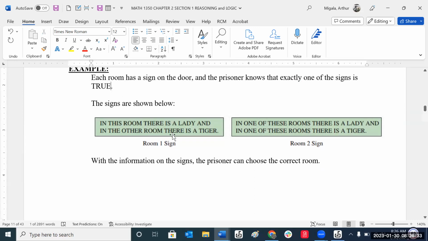The signs are: in room 1, "In this room there is a lady, and in the other room there's a tiger." In room 2, "In one of these rooms there is a lady, and in one of these rooms there's a tiger." With the information on the signs, the prisoner can choose the correct room. Which room would you pick? Who picked 1?